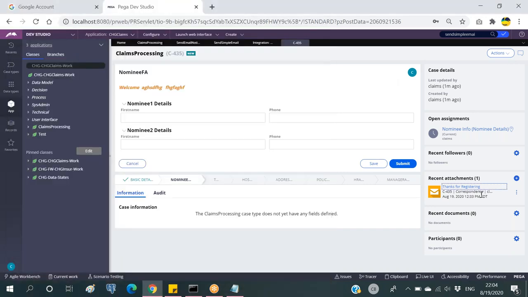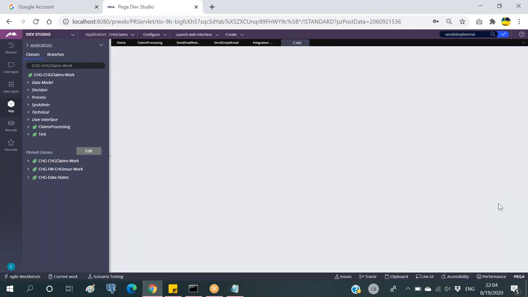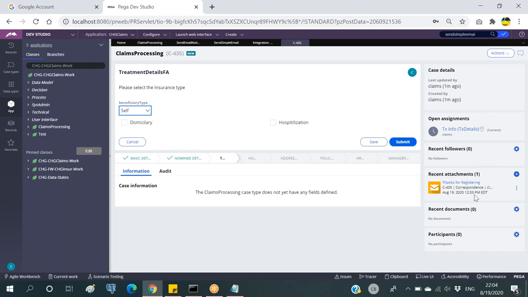This will be applicable for each and every screen. This is also one of the instances of the work object ID. Just let me know if you get any mail or not.